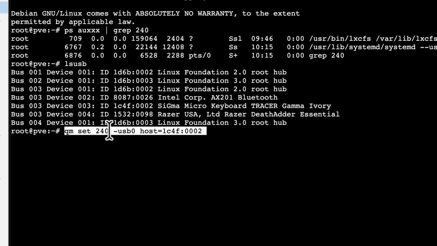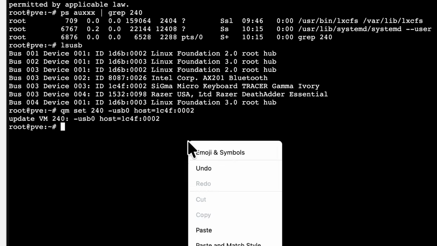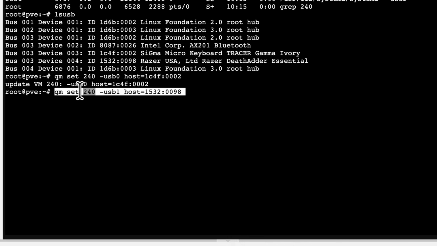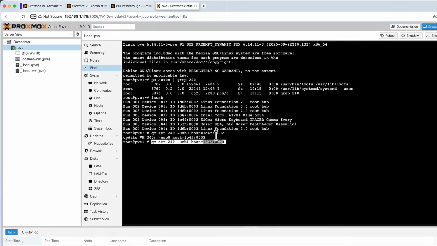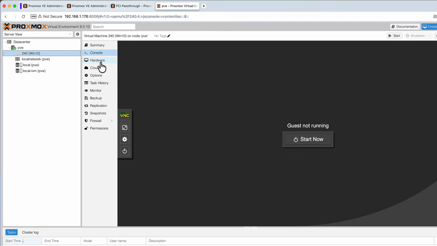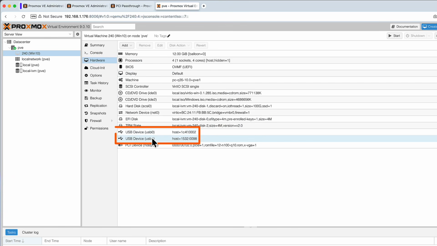And then I say qm set the virtual machine ID as USB 0 device, and the host, first one will be the keyboard, the 1C4F blah blah blah, and the other device will be virtual machine 240, USB 1, not USB 0 this time, USB 1, and the host, whatever is here, for my Razer mouse. I press enter, and if I go back to Windows, to my hardware, I can see those devices here.